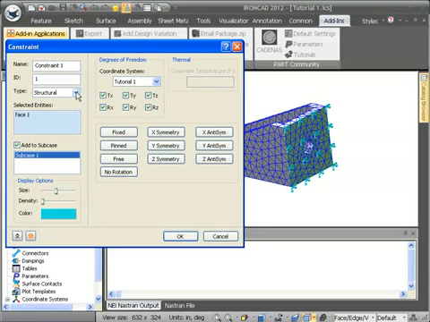There are also different types. We're going to use structural for the stress analysis, but there's also thermal, and you can have different types of constraints, whether it be in either axis, symmetry, things like that. So we're just going to leave it at fixed.